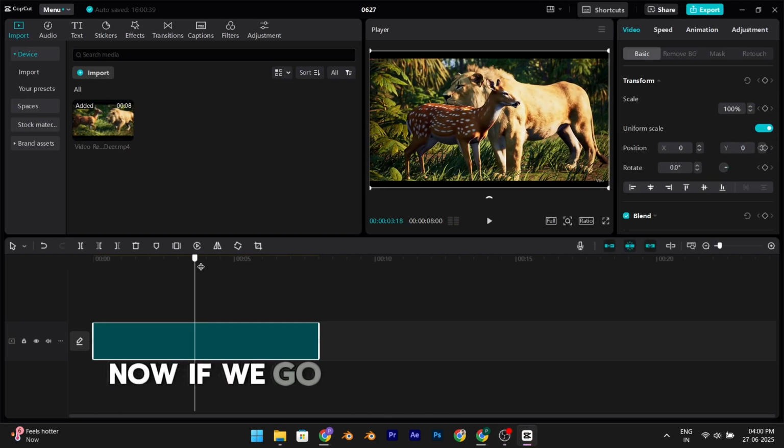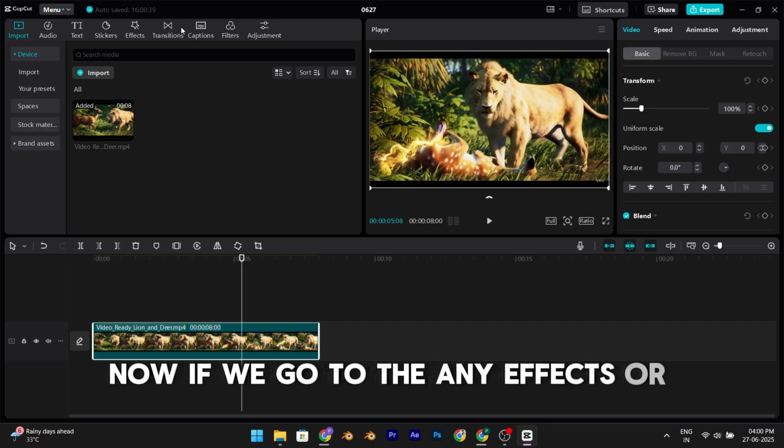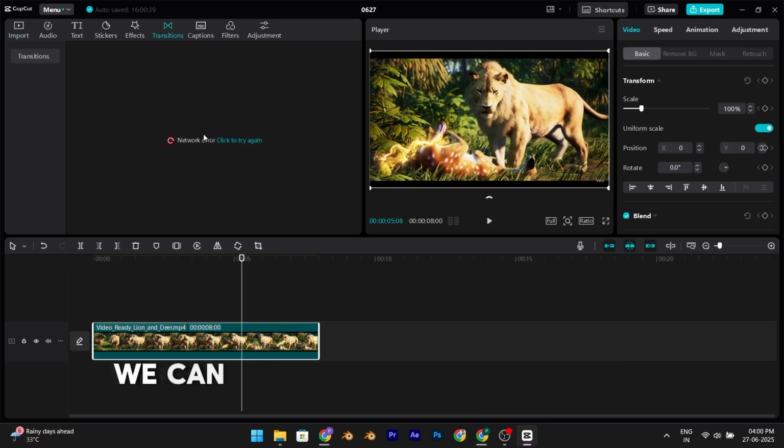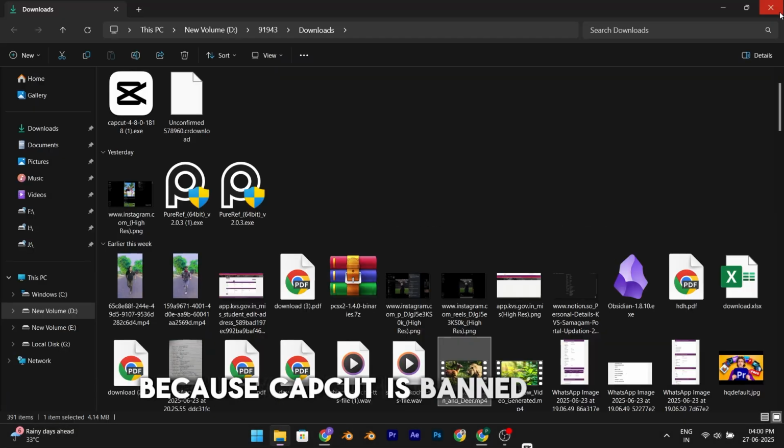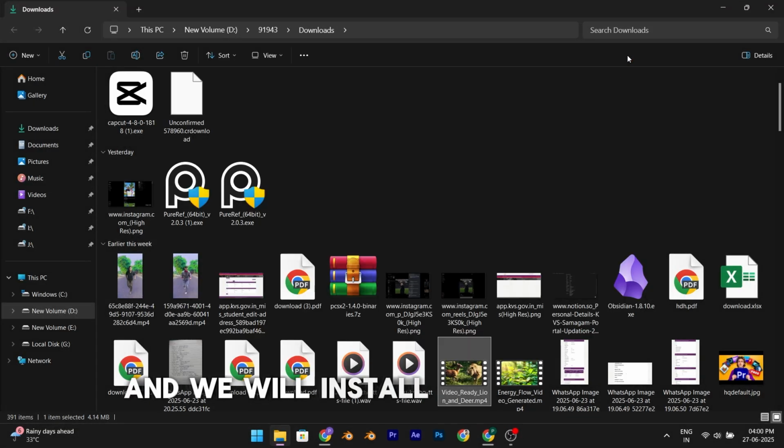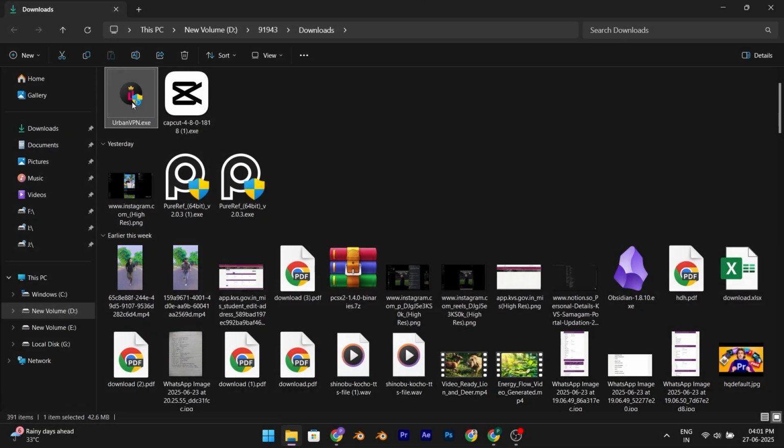Now if we go to any effects or transitions, we can see that there is a network error. Why? Because CapCut is banned in India, and we will install this Urban VPN.